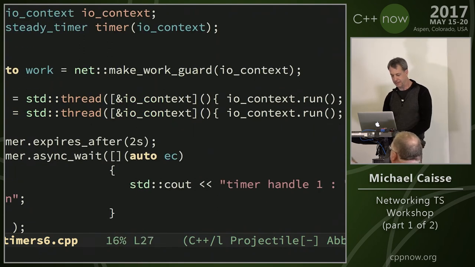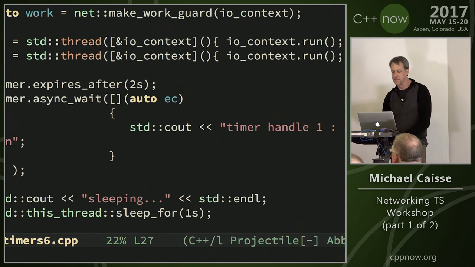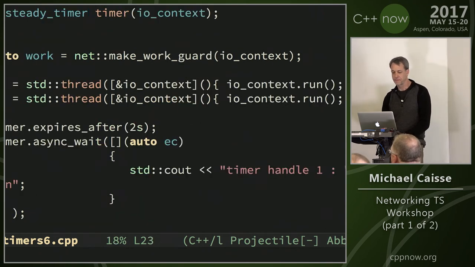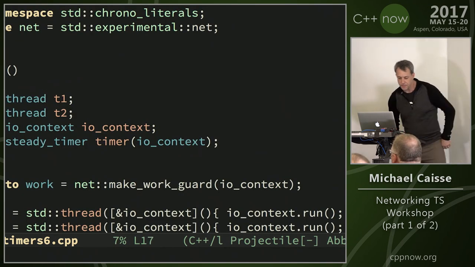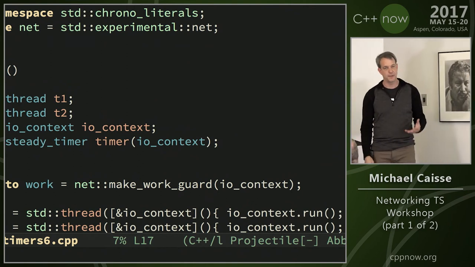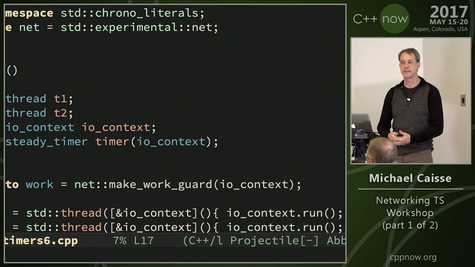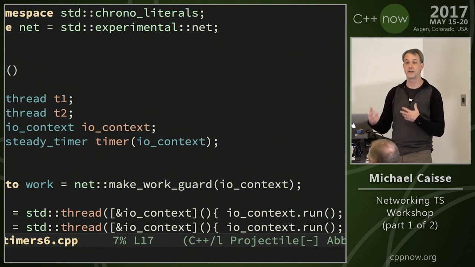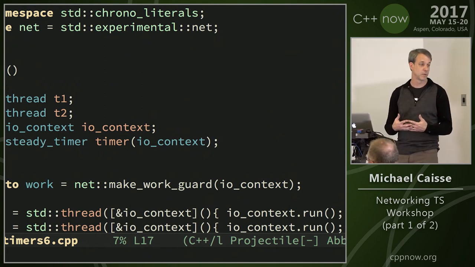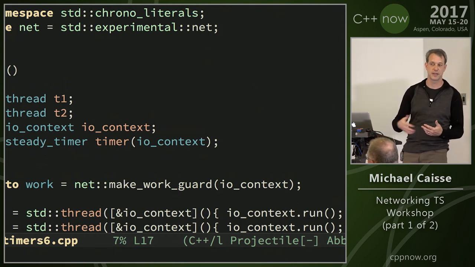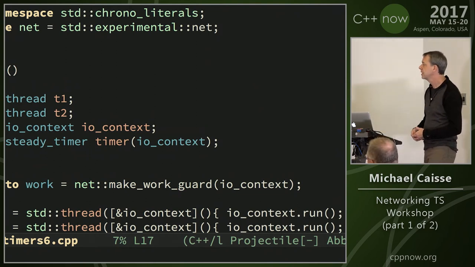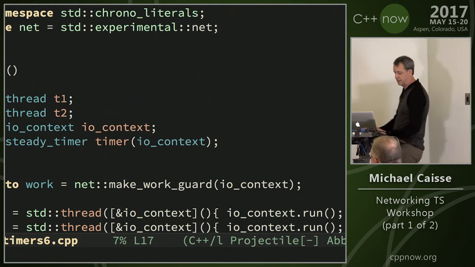Let's add in a timer. There's this thing called a steady timer. So we create a timer, and we pass it the context again. It's this execution context that we need constantly that helps give the rules in which these asynchronous events, or asynchronous activities, can run in. So we've now got this timer.